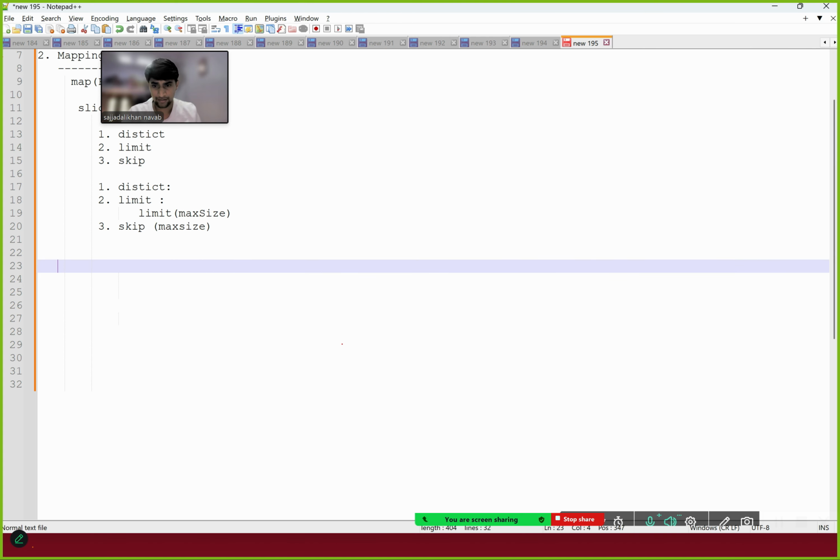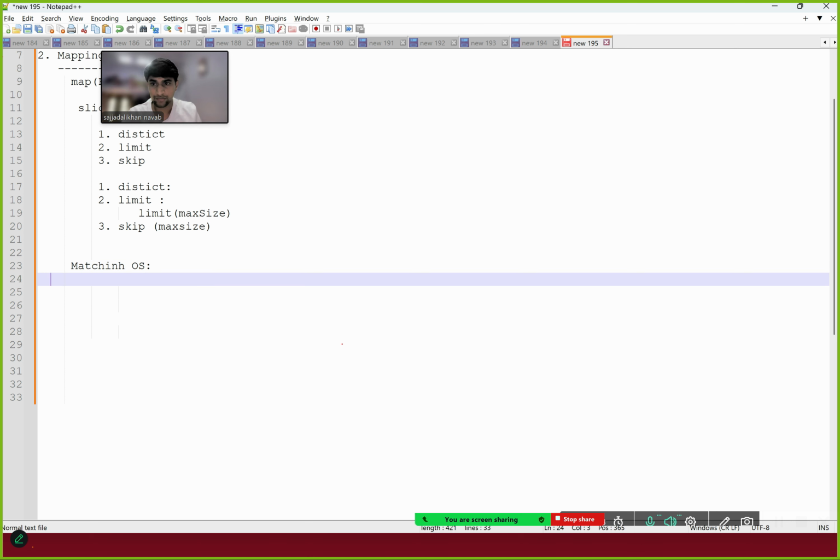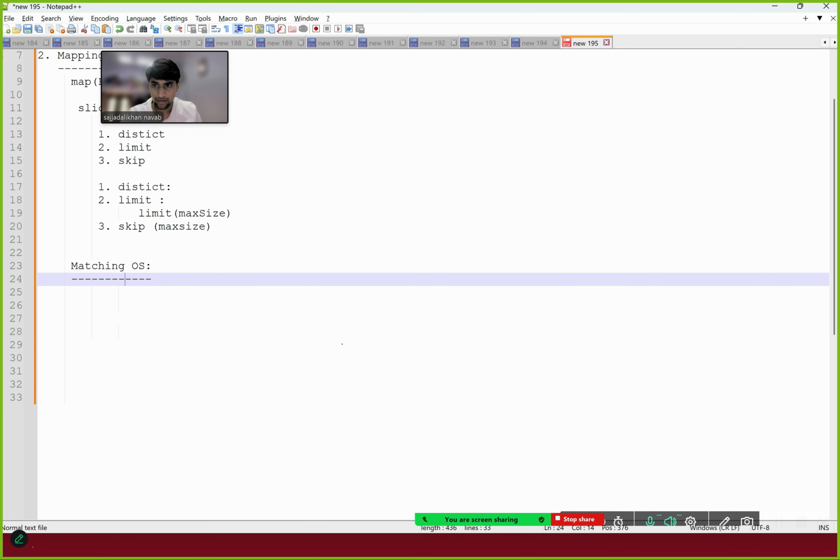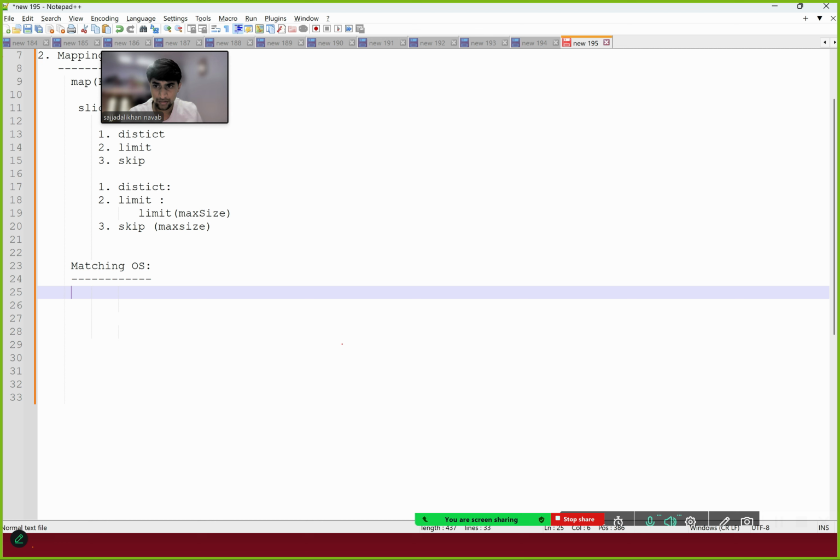Next we have matching operations. Matching operations are terminal operations that are used to check if an element with certain criteria is present in a stream or not.